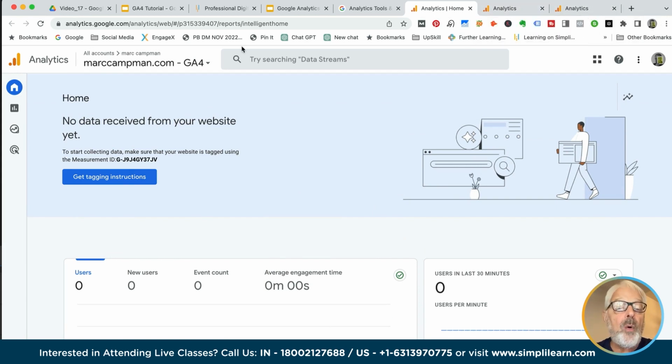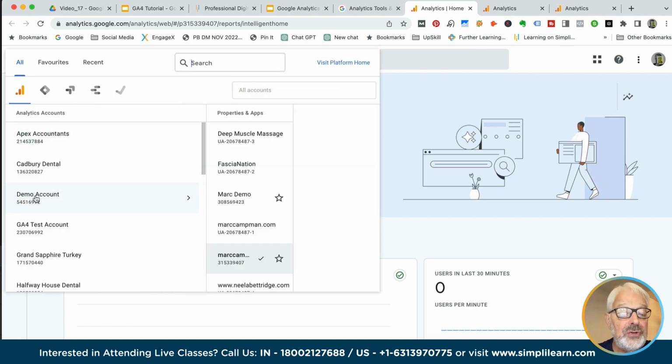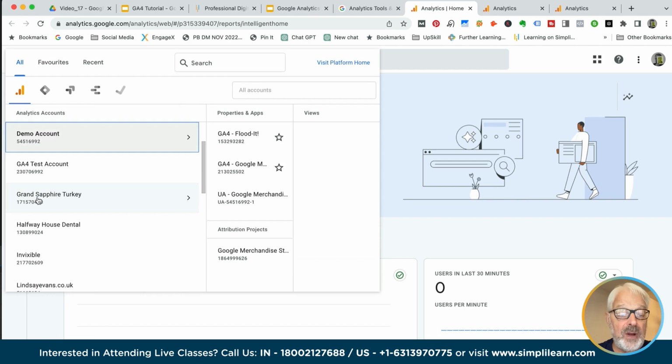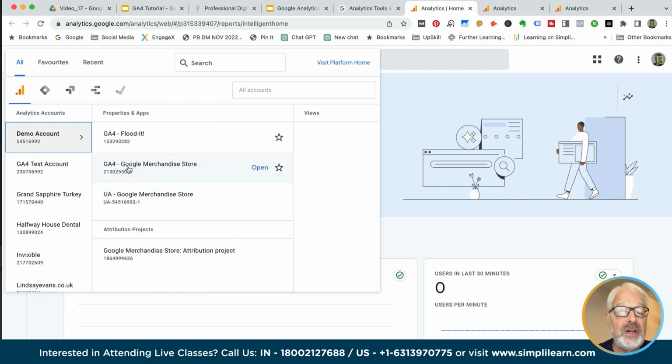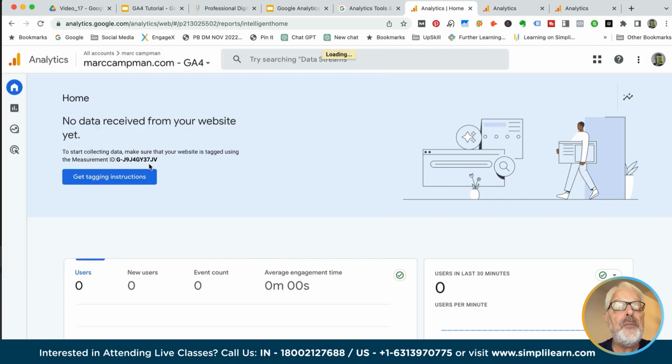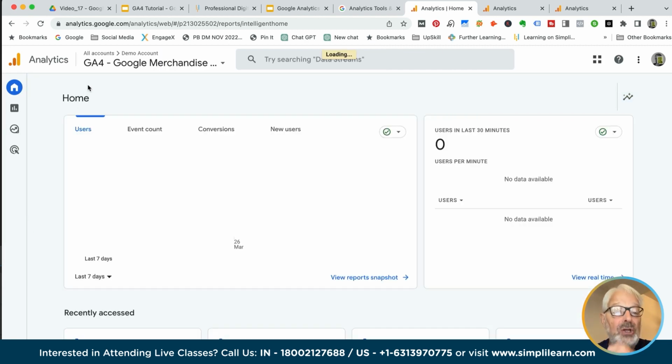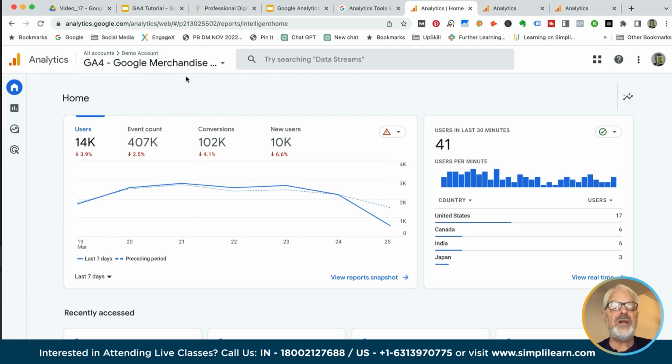Okay, now let's look into Google Analytics 4 itself. I don't want to do that on my website. I actually want to go to the Google Analytics demo account. Google has a merchandise store, and in this merchandise store, they have made the analytics data available for people to learn about Google Analytics. So that's what we're going to have a look at. We're going to use the Google merchandise store data to look at Google Analytics 4.